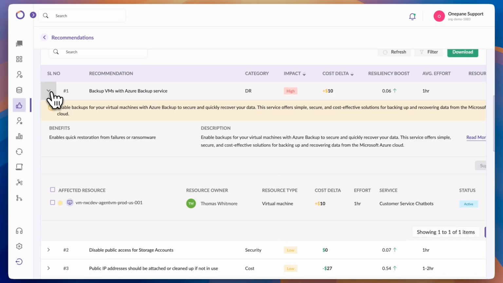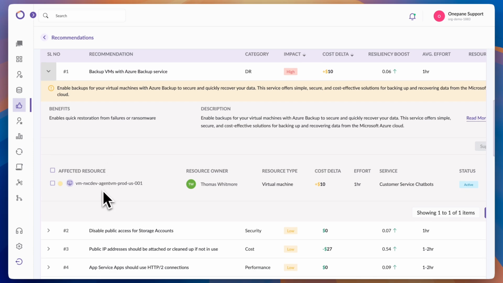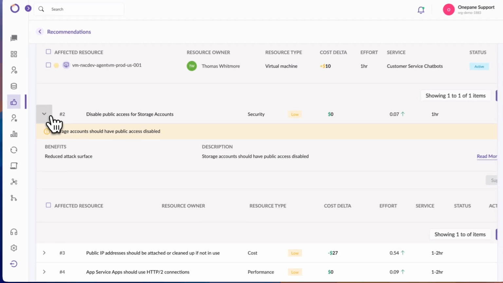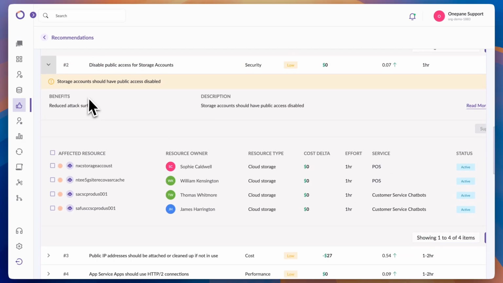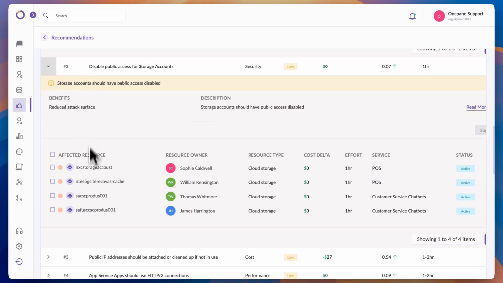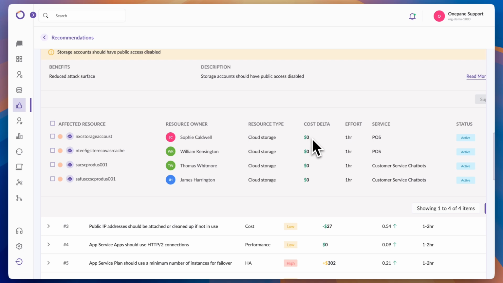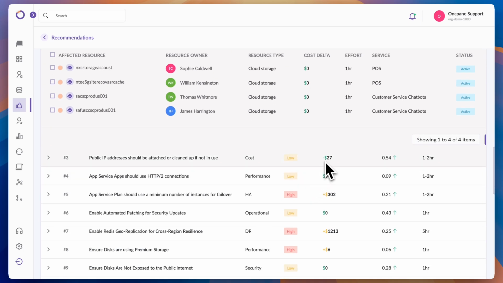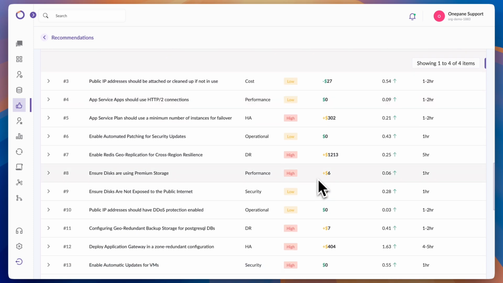By clicking on the recommendation, you can see which resources are affected by this rule, and what's the cost delta for each resource, and who is the owner of each resource. You can see this for each of the rules. You can see some of the items will not have a cost delta. Some of the items you will have cost savings, and some of the items you'll incur additional cost.